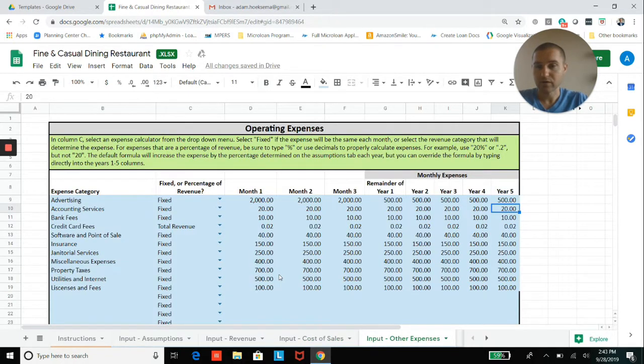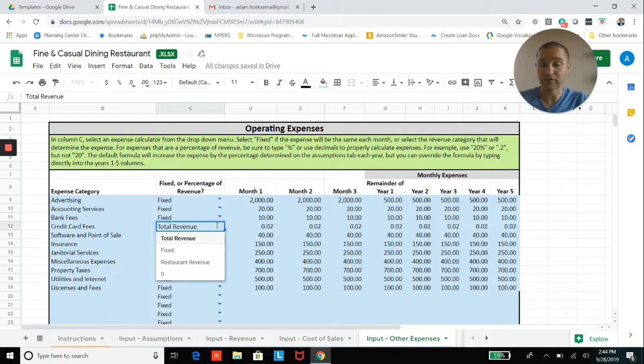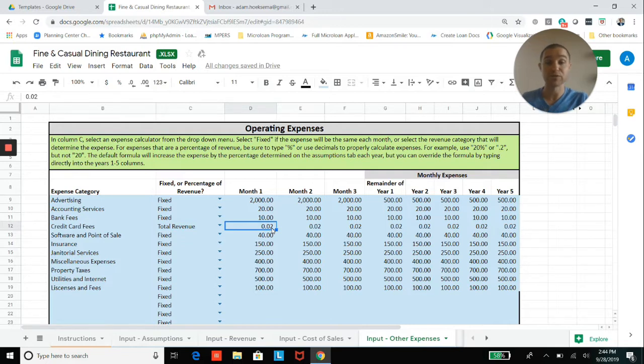And then you'll have your operating expenses, and you'll be able to enter in all of your expenses as either a fixed amount each month, so the same dollar amount each month, or a percentage of revenue. Credit card fees is a great example of something that is a percentage of total revenue. So you'll be able to come in here and select that it's either a fixed expense or a percentage of total revenue. And we've got this entered in as 2% of total revenue will be your expected credit card processing fees.